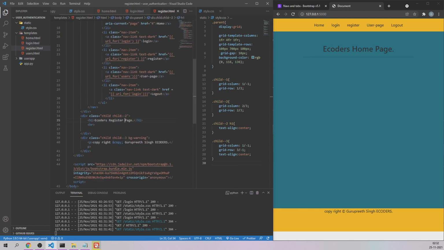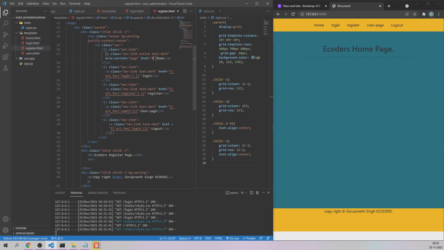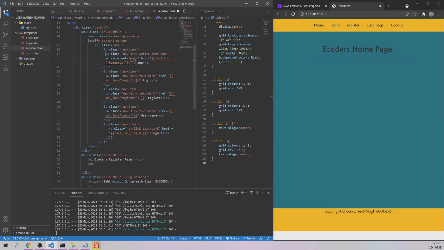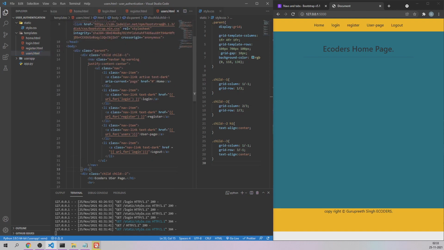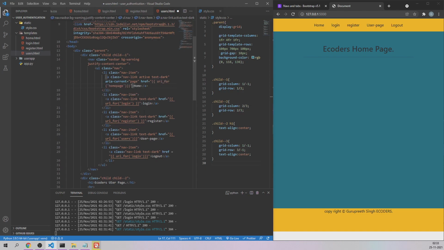Let me save it. Let's come to the register page, and here also let's remove that hash symbol from the home link and paste it over here. Let's save it, and go to the user.html page, and here also for the home link, let's paste that one. So right now we have mentioned the home page function's name as the route. Let me come back to the login page.